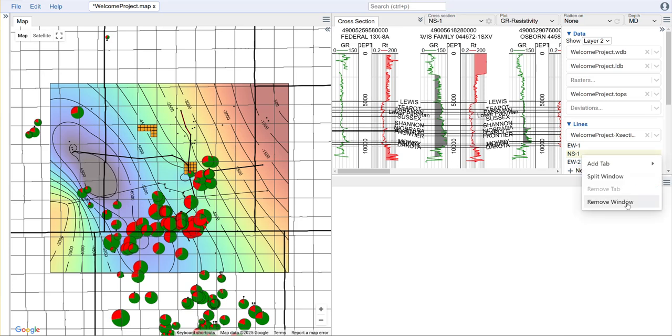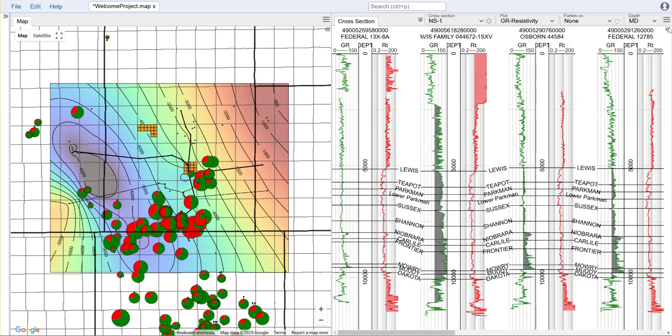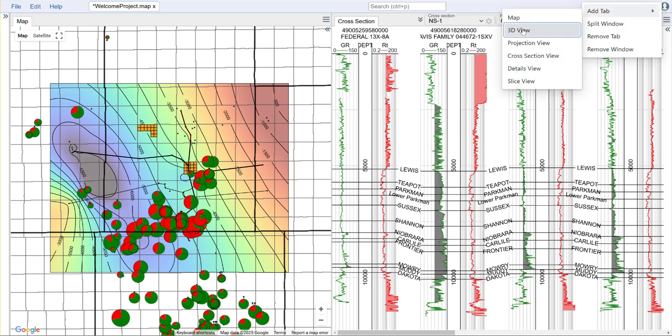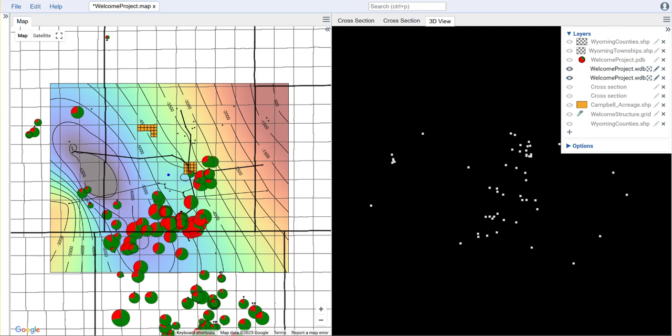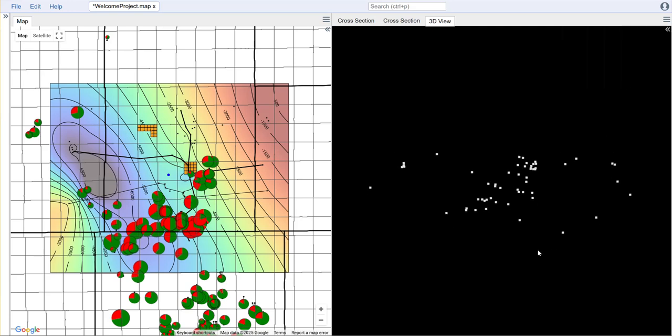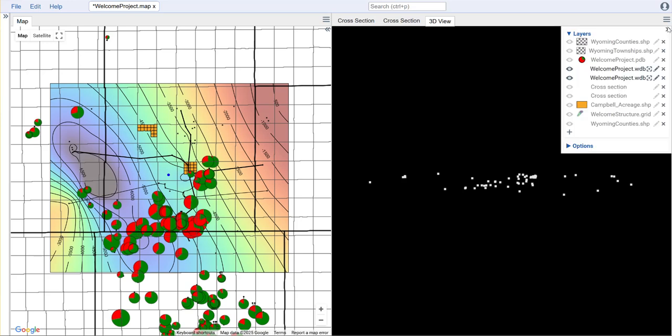So I'm going to rearrange some things so we have a bit more room. And I'm going to come here to this menu, and I'm going to add tab. I'm going to add a 3D view. Okay, and we'll see that it starts off with just some well headers in here. Maybe not tremendously useful for this view, but we've got those as our starting point here.